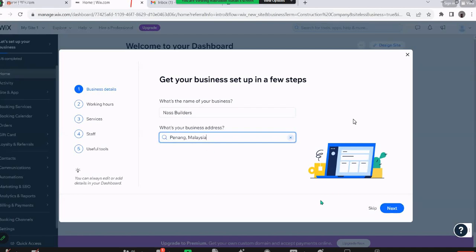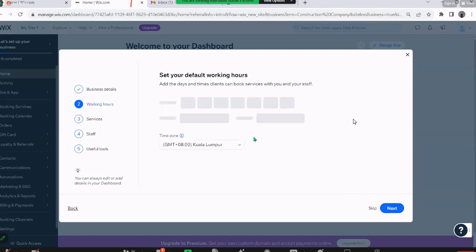So here, once done, we need to click next. Don't click skip. We skipped that one just now. We just want to get registered first, and now you cannot skip. You need to click next.